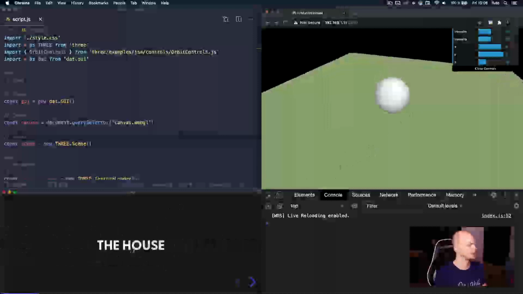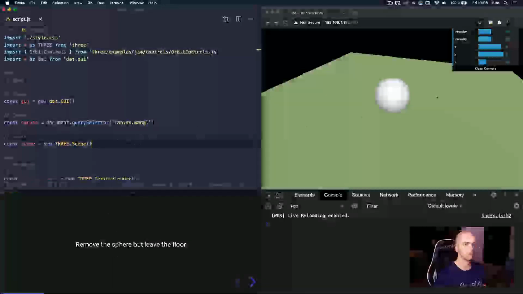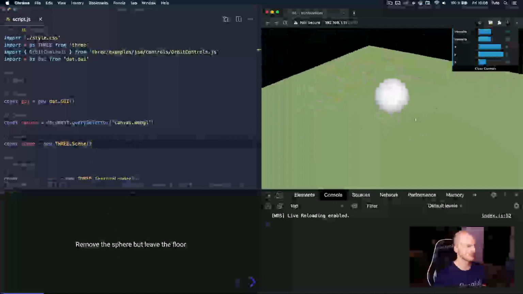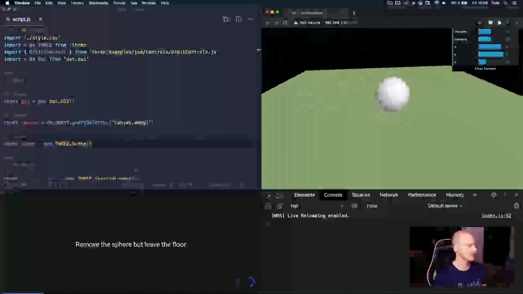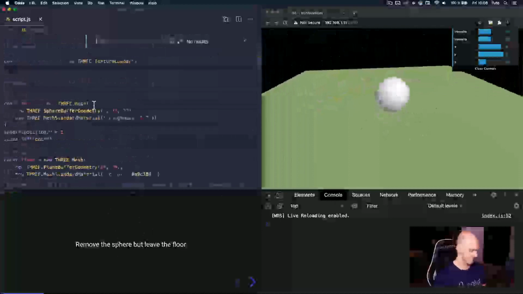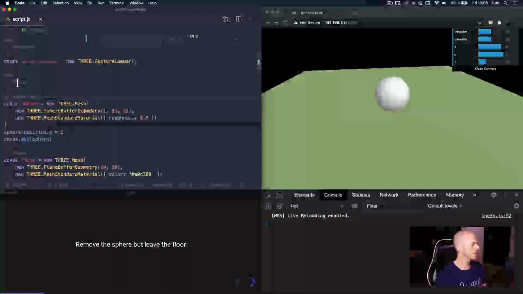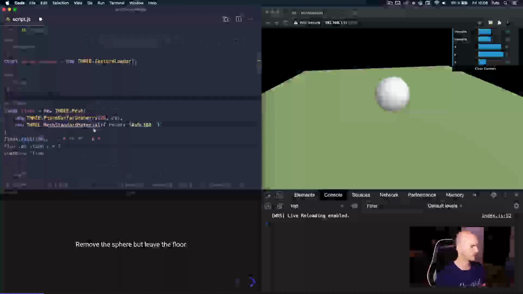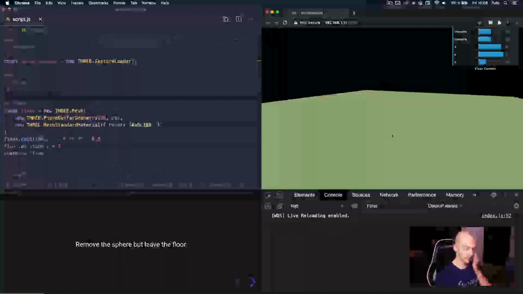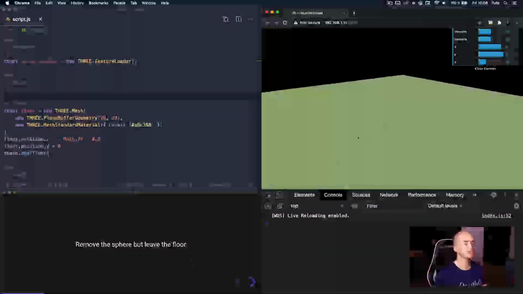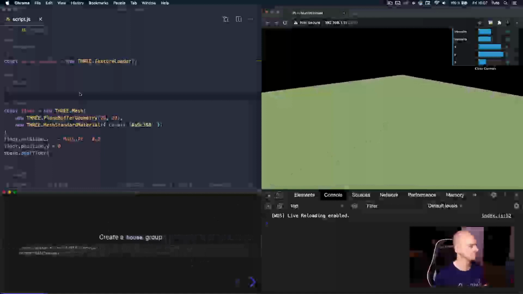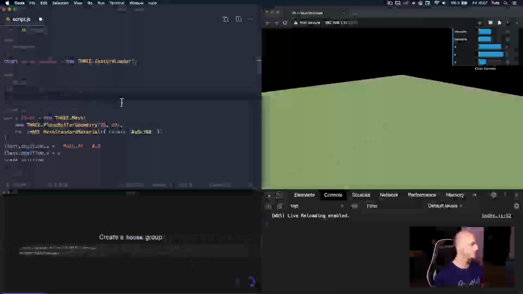So yeah, let's go. We are going to build the house, and we first can remove this sphere because I don't know what house can have a sphere like that. But we can keep the floor. So where is the sphere? It's right here in the house part, and we can remove this temporary sphere. And we get this. It's just to test that the light is working fine.